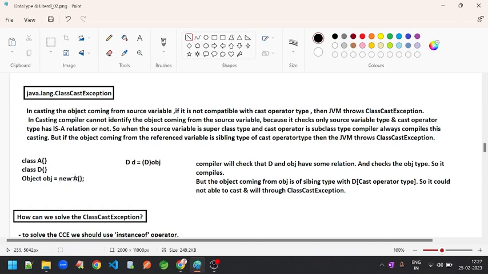Now if we write the statement casting obj to D, the compiler will check the source type, which is Object, and it's okay. And D is the cast operator type, so it's okay. Do D and obj have an is-a relation? Yes, every class is a subclass of Object, so D is a subclass of Object. So the compiler compiles.